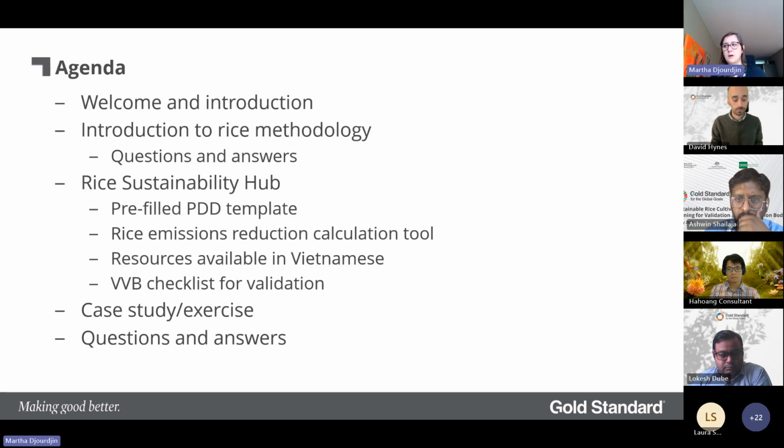And we will talk also about the VVB checklist for validation of projects that we have developed for your work on the field to be much easier and quicker, hopefully. This is different from the validation checklist that we presented last year in the calibration workshops. This is specifically for this methodology. So we're looking forward to your feedback on that as well. And then we'll get into a case study or exercise where we're going to interactively solve a few examples based on this methodology and test also the checklist, just like last year. And then we'll have more questions and answers if there's any.